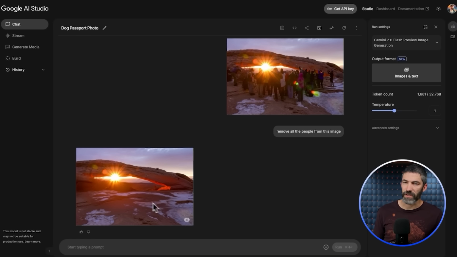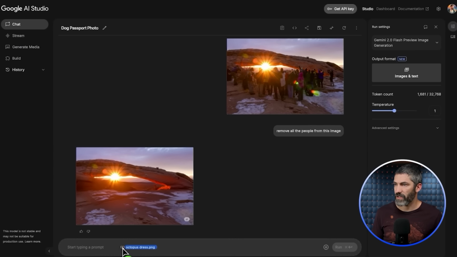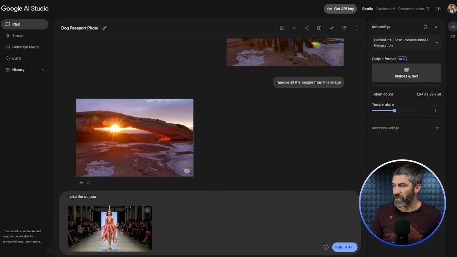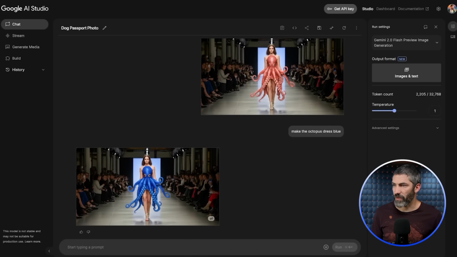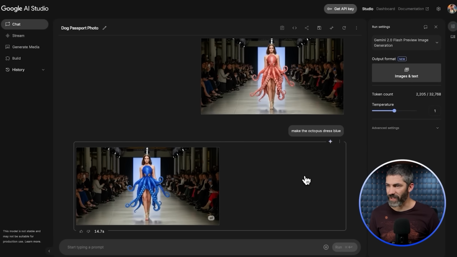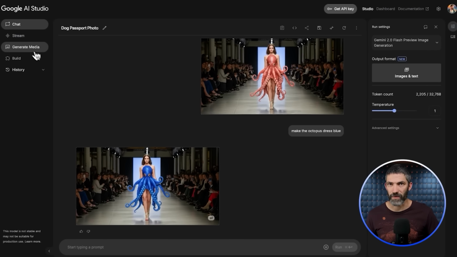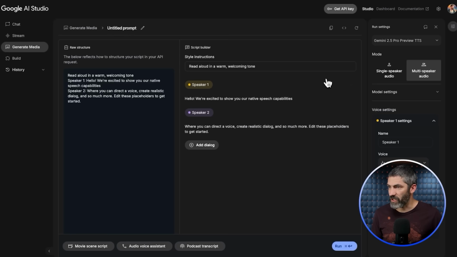And this type of editing works especially well on AI-generated images. For example, change the octopus dress to blue. It does a great job adjusting visual details while keeping everything else intact. There are lots of ways to use this one. But moving on to the speech generation, this is a really high quality text-to-speech system.